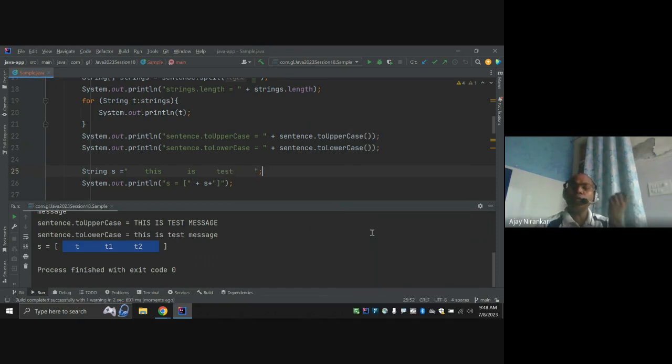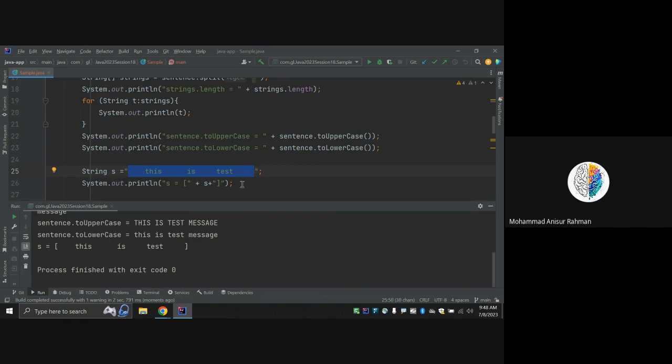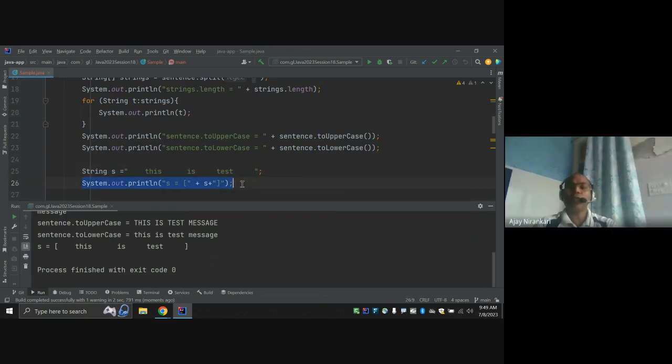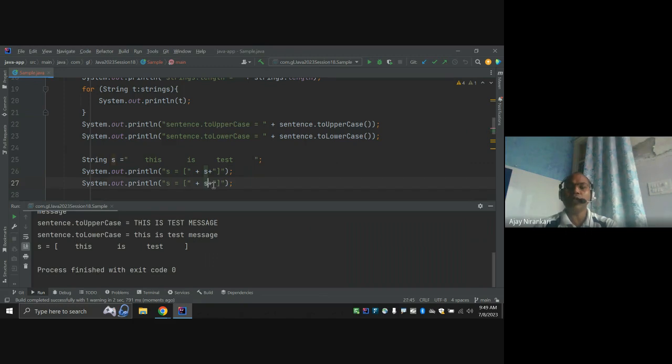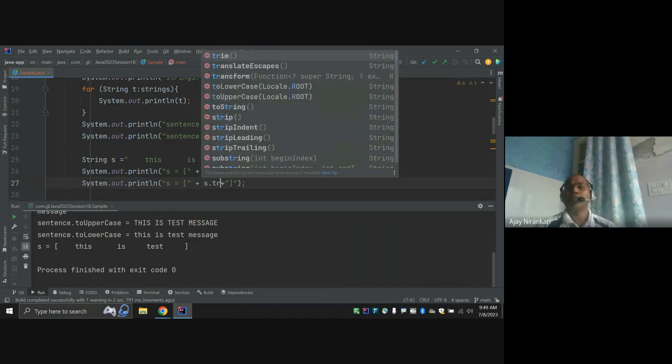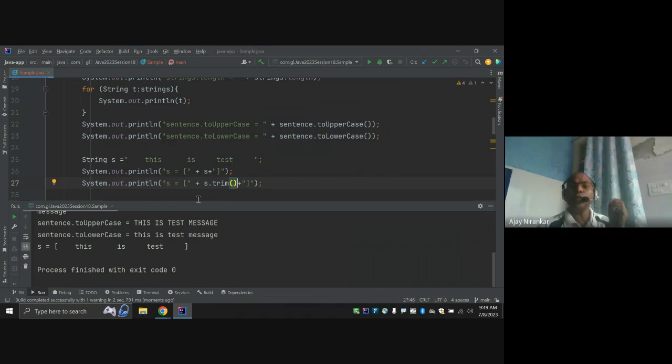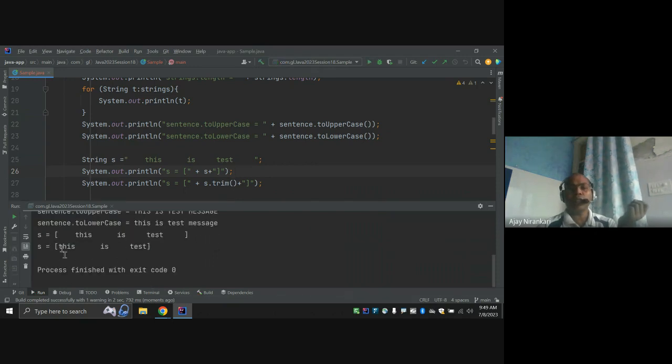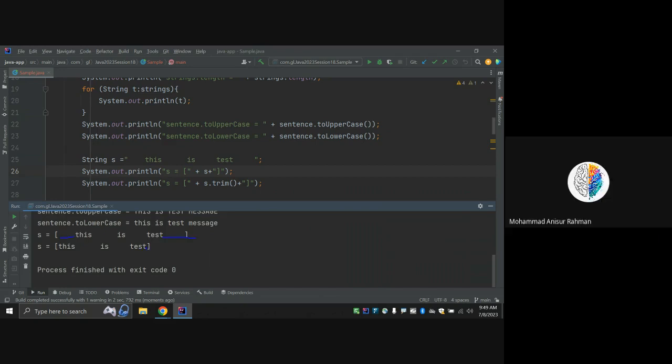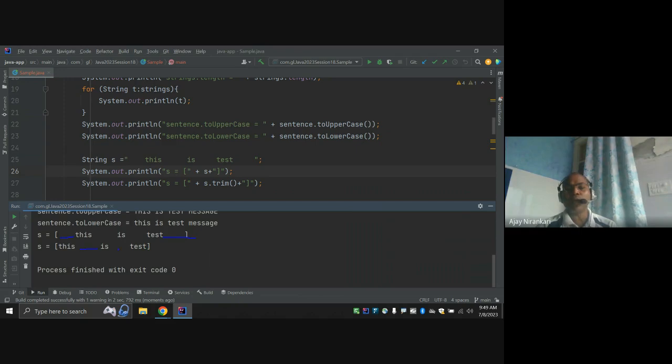So the string class gives us some logic. I want to remove this initial space and last space. So in the same line I say string s dot trim. Trim is a function which removes the initial space and last space. If you notice, the initial space and last space are removed, but it does not remove the middle part.